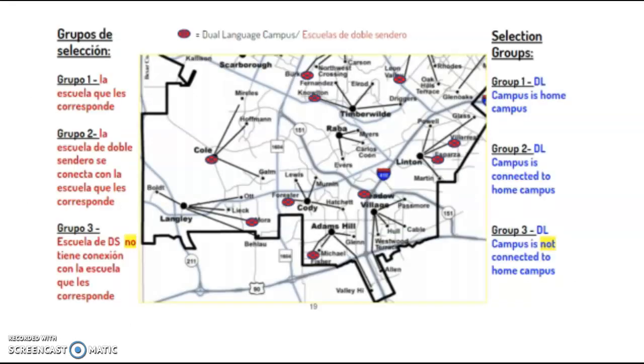This is a map of some of the dual language schools. The red dots are our dual language campuses, and they are connecting with their cluster campus. If the number of non-English learner students interested in the program exceeds the available seats in each dual language classroom, then we will have a lottery. Students will be selected based on the group they fall under.